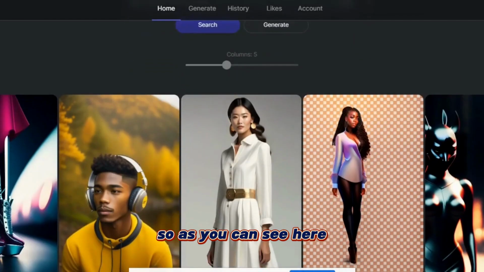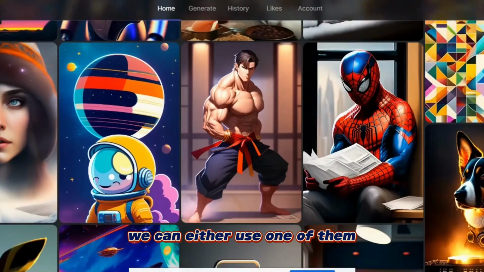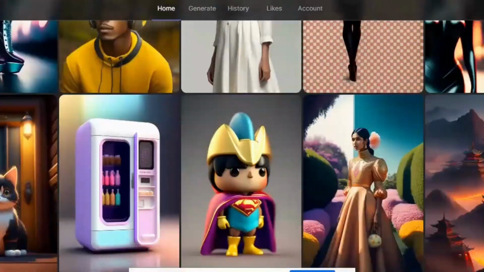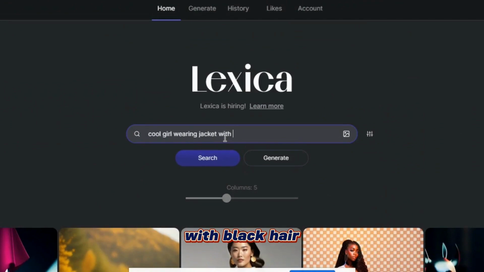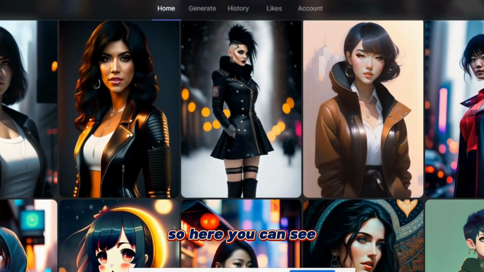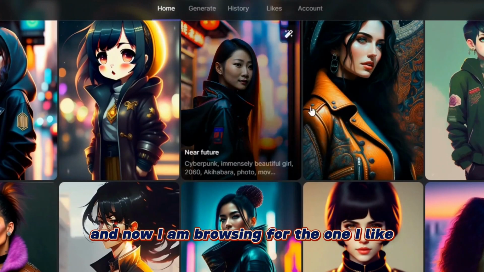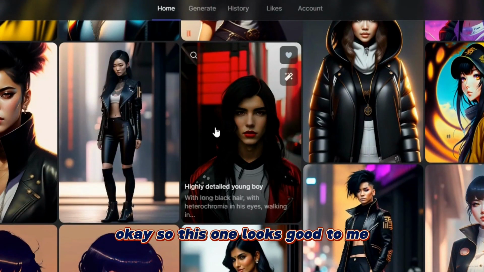So as you can see here, we have lots of free images available. We can either use one of them, or we can search or create a new one using the search bar. So here I am searching for a cool girl wearing black jacket with black hair. So here you can see I have got lots of images to select from, and now I am browsing for the one I like. Okay, so this one looks good to me.